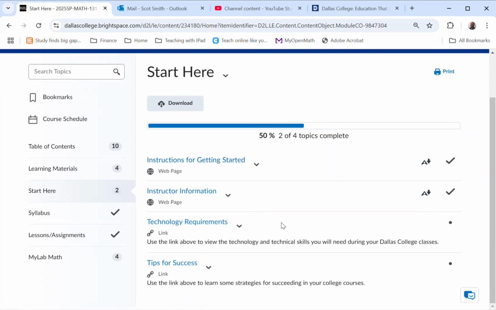So there's certain technology requirements in order to be a college student and deal with things like My Lab Math. So you can click here and see what kind of technology you need to have. Tips for success. If you're interested, you can check there, and there's some strategies for helping students to be successful. So that's everything under the Start Here tab.